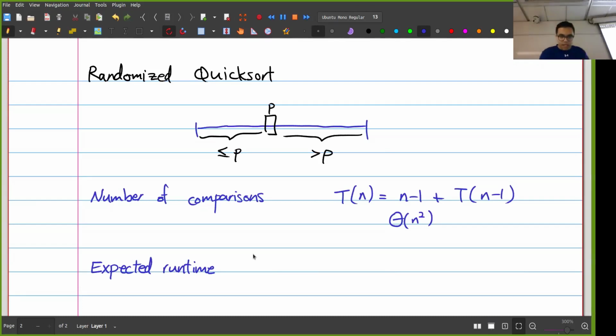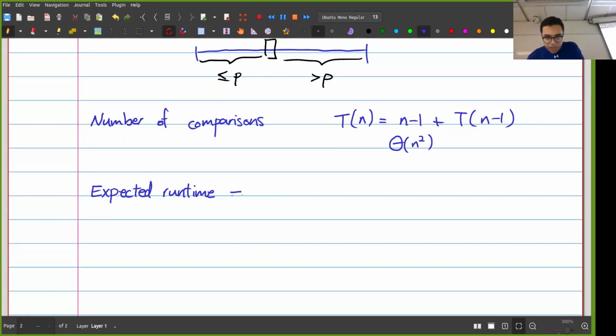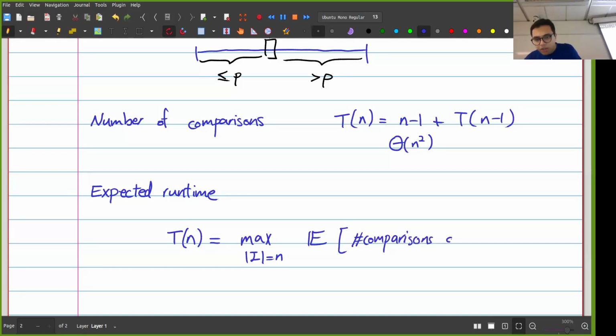Okay. So my expected runtime is basically something like this. I'm saying take the maximum over all instances that have a size of n. Actually, let me write it like this. Let's say I want to show my expected runtime again with t of n. I'm going to say this is the maximum over all possible inputs or instances that have a size of n of the expected runtime of my algorithm, or expected number of comparisons, over this instance.